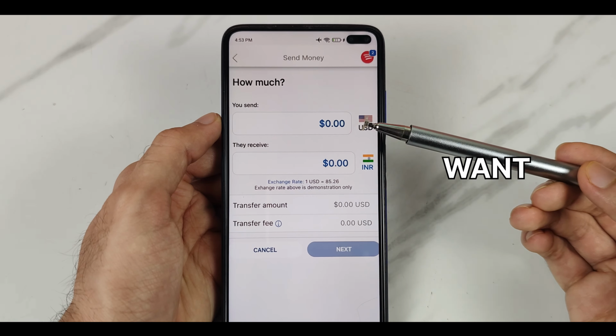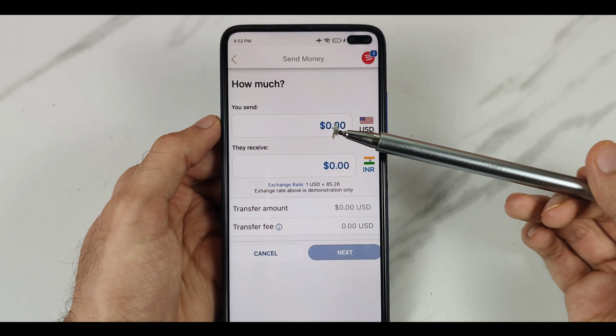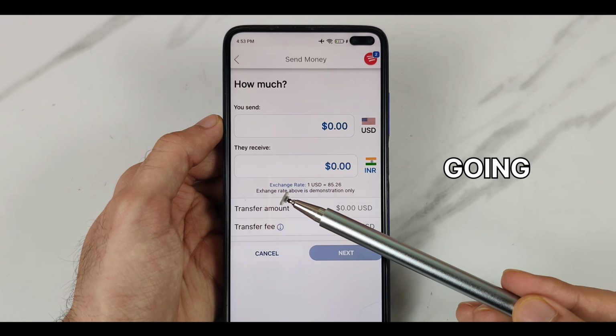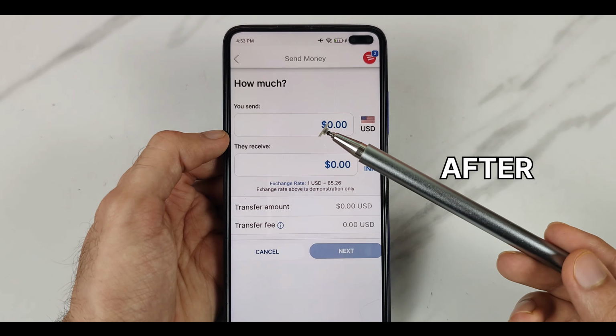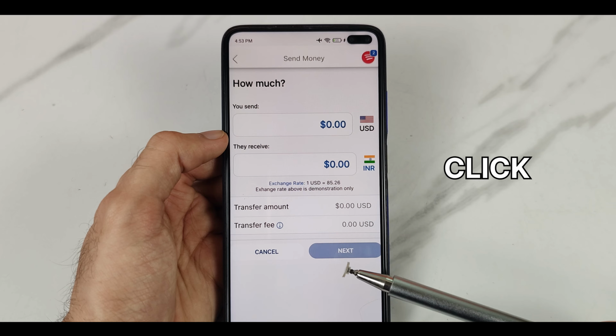They're asking how much do you want to transfer, so you need to enter the amount in the US dollar and bank is going to show you exchange rates here. So after entering the amount, you just need to click on next icon.